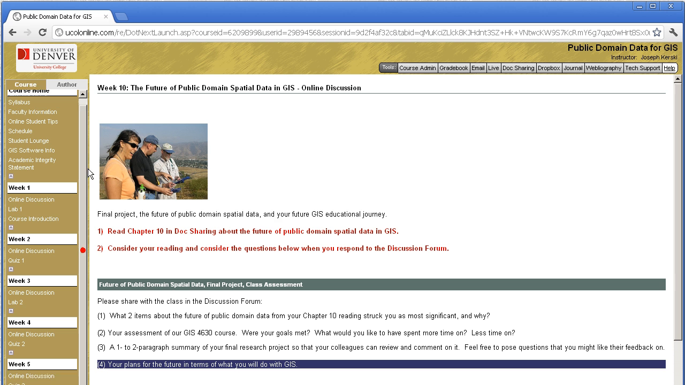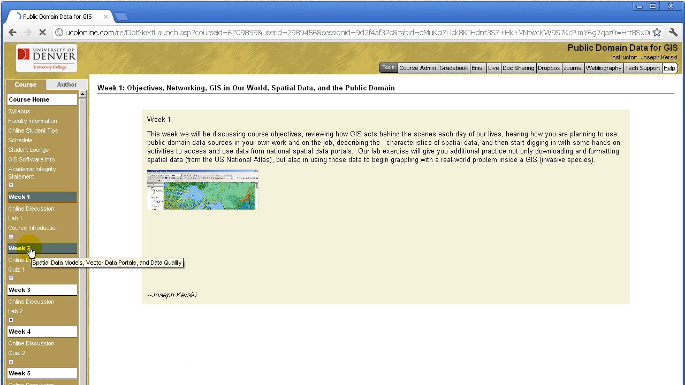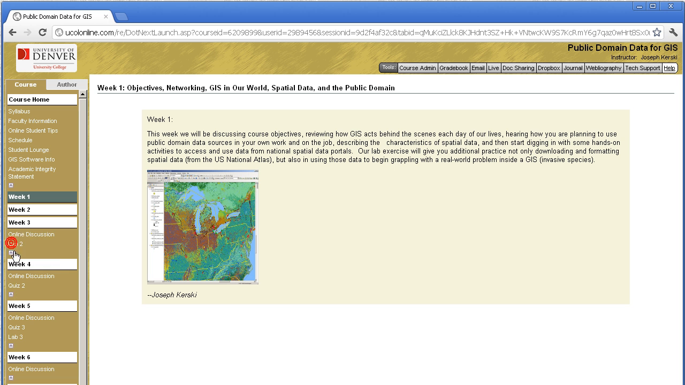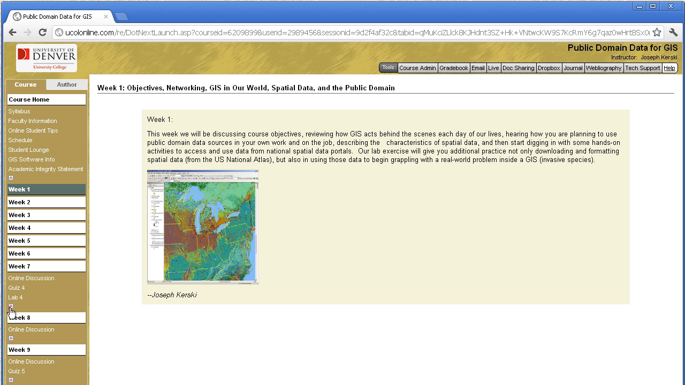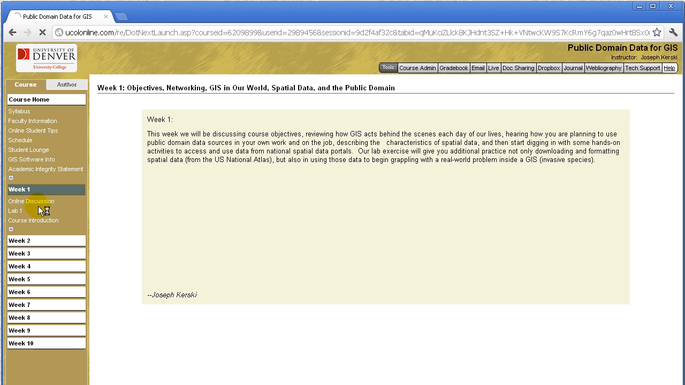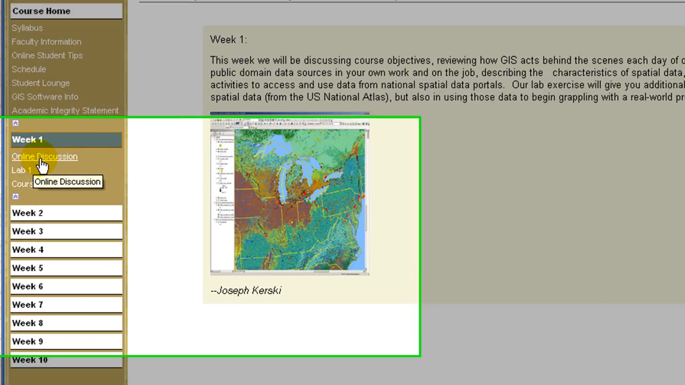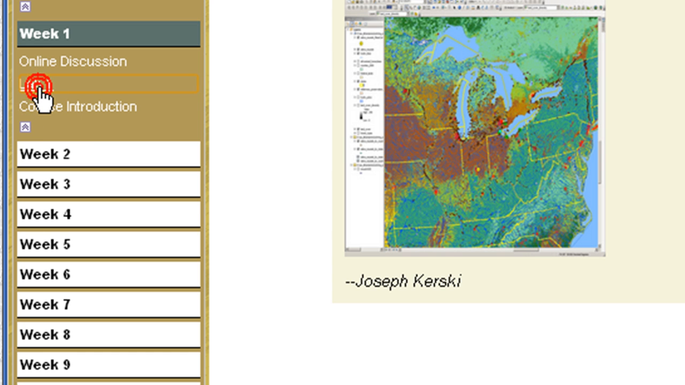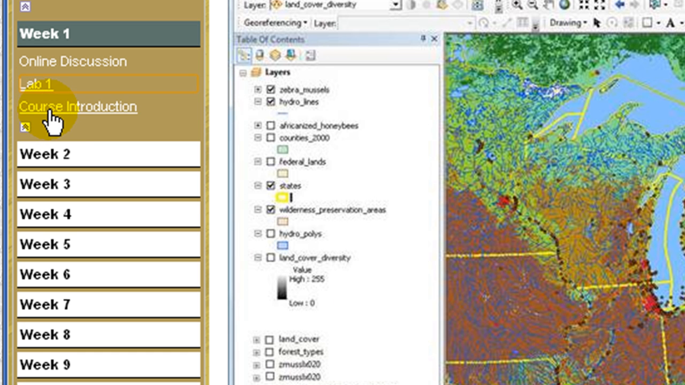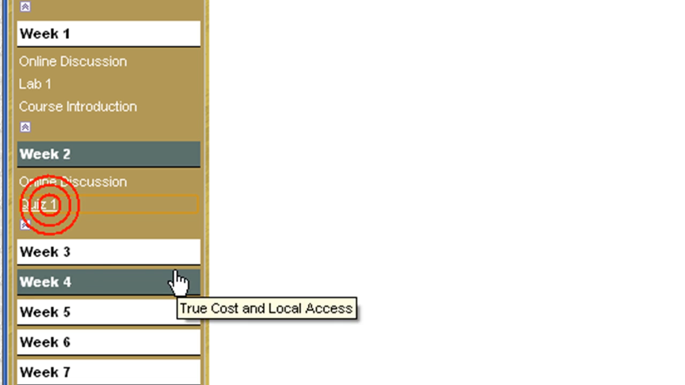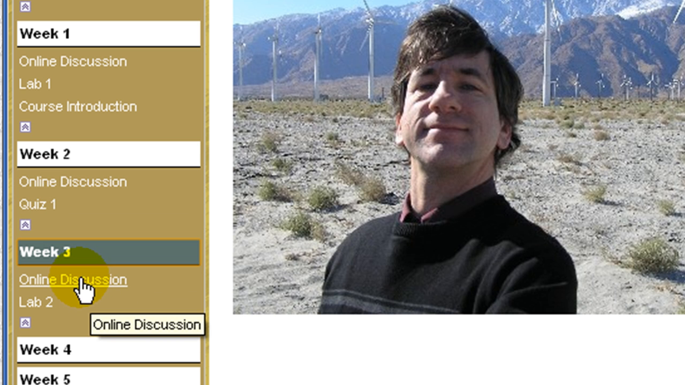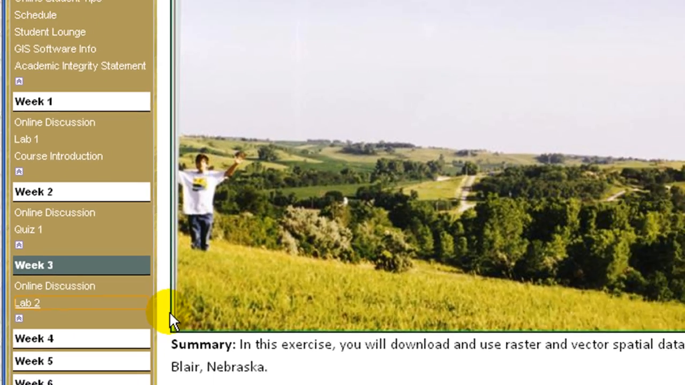So again, what we have here in this course is a week-by-week set of discussions and activities. The activities, let's condense all of these down. The activities varied. There was always, though, an online discussion. Sometimes there was a lab, which is a hands-on exercise. In week 1, there was also a course introduction with a video that I included. Week 2, for example, you see this online discussion, and there was a quiz. Week 3, there was an online discussion and another lab.